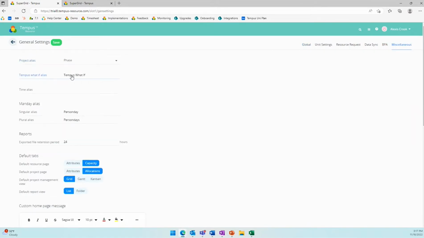We also have that for our Tempus what if. So if you would like to call that something else, you can define that here, as well as time. You can define that here. The next option that we have is for man day. So in this case, we have it in our demo environment changed to singular is person day and plural is person days. So you can define that within here as well.